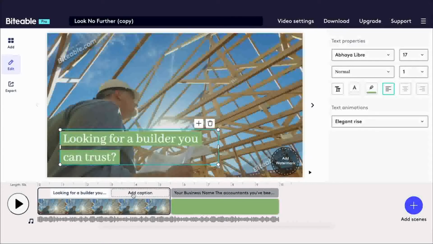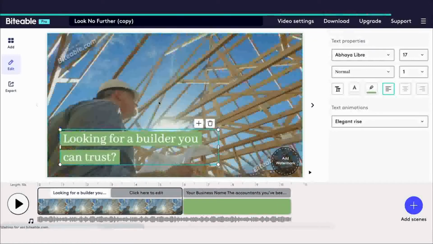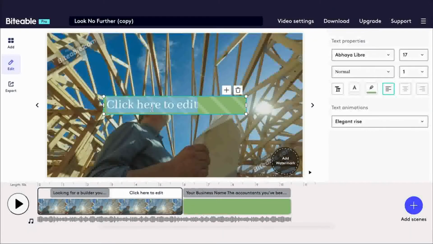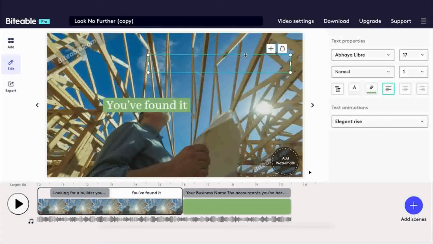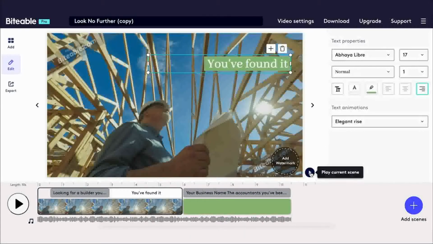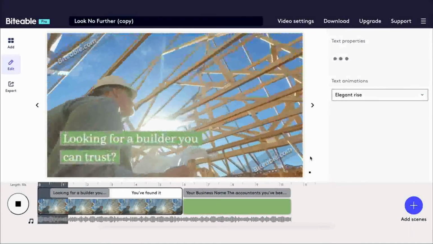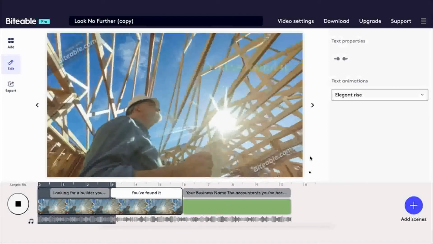And then, if we choose, we can add another caption that will also appear after this first caption in the video. So then we can hit that and then we can just pop some text in here like you've found it, and we can pop that text wherever we like on our video, maybe over here. We can center that to the right should we choose. And now we can preview this scene and then you'll see those two captions appear one after the other.